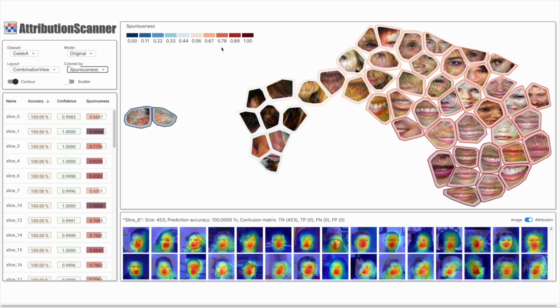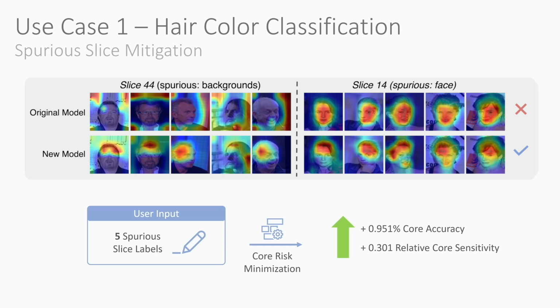With a few annotations, we can use the core risk minimization approach to mitigate these spurious correlations and improve model performance. The pixel attributions of the new model are in the hair region, as expected.